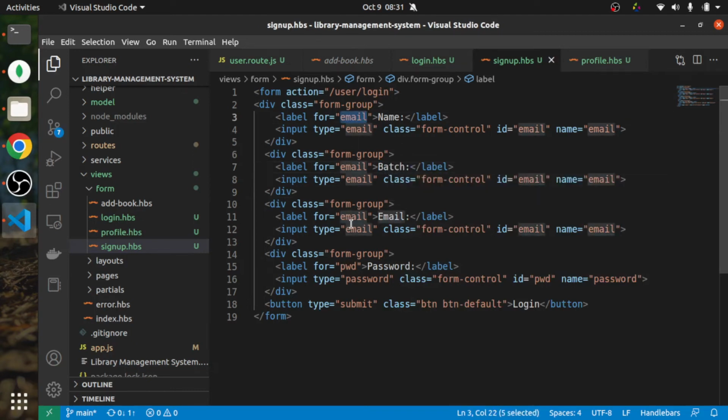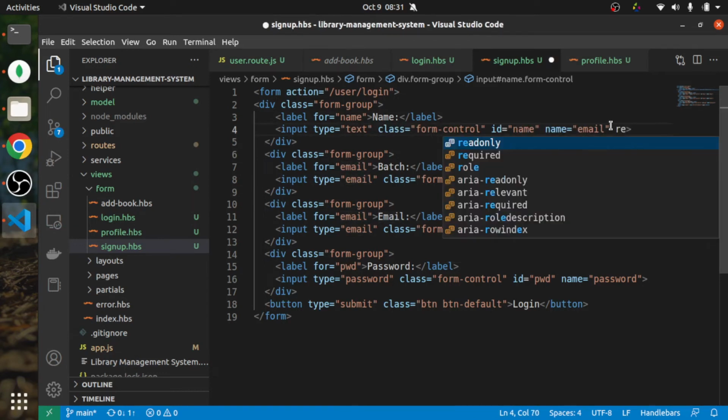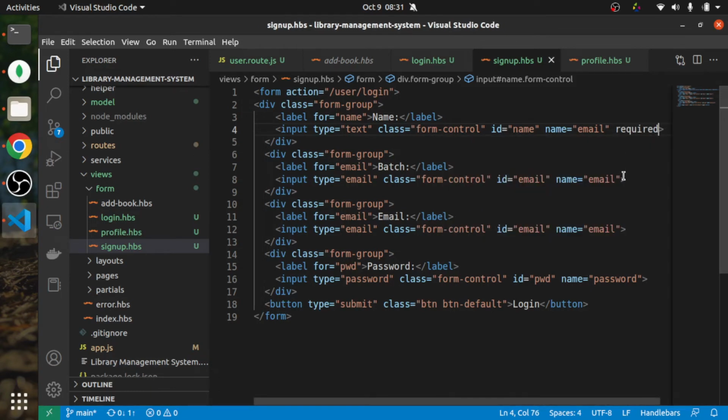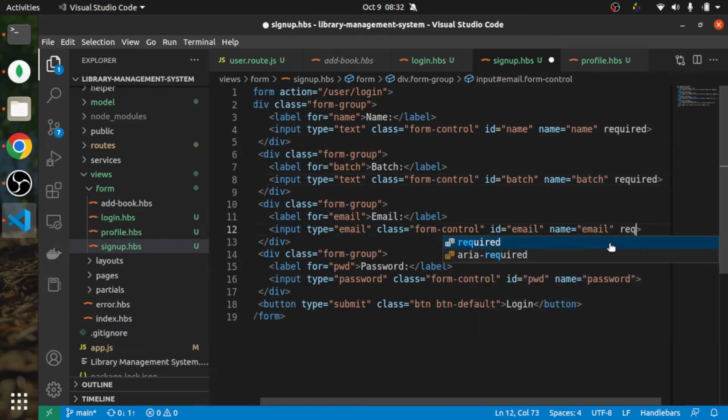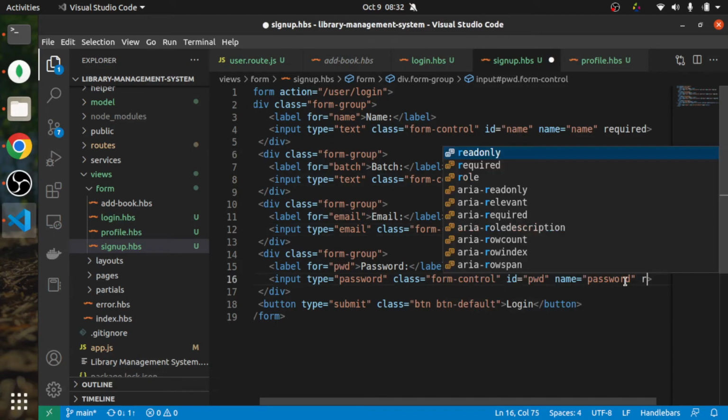Okay, change it to name. Type will be text, ID, name, and this will be a required field. Make everything required. Okay, this will be for batch. Type text, ID, batch, name for this will be batch. This will be required. This will also be required, and this will also be required.